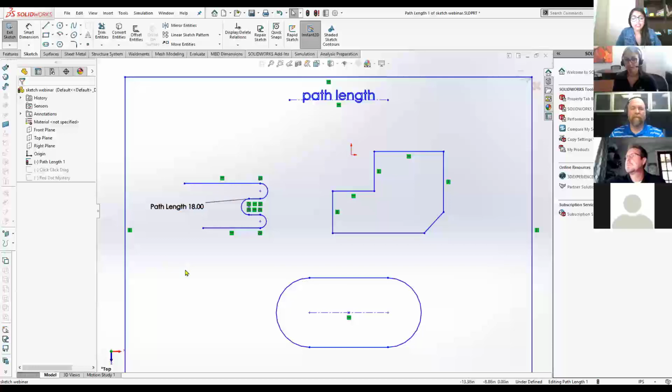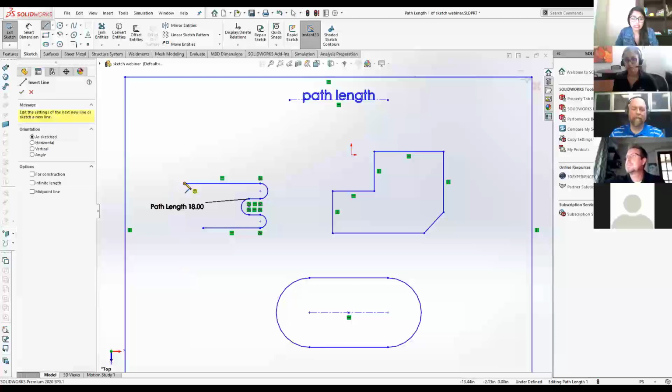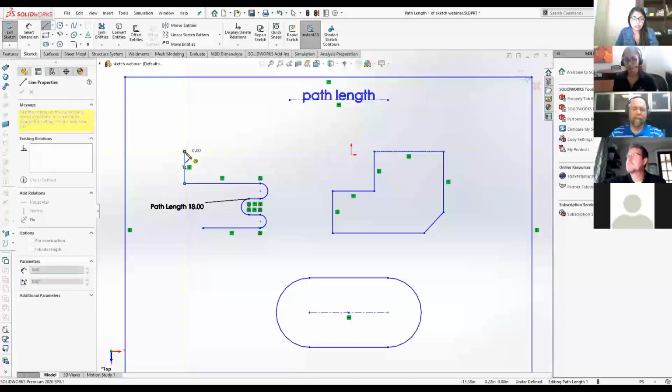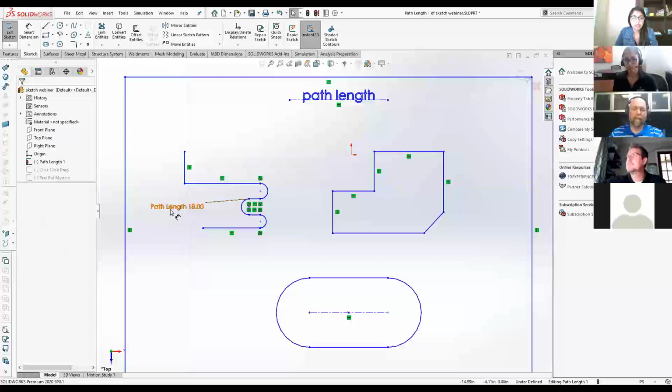Now the only thing to note is that if you add a line segment here, you notice the path length didn't update. So that's slightly dangerous, more so in a collaborative environment, if you and your colleague are sharing the sketch or working on the same part file.